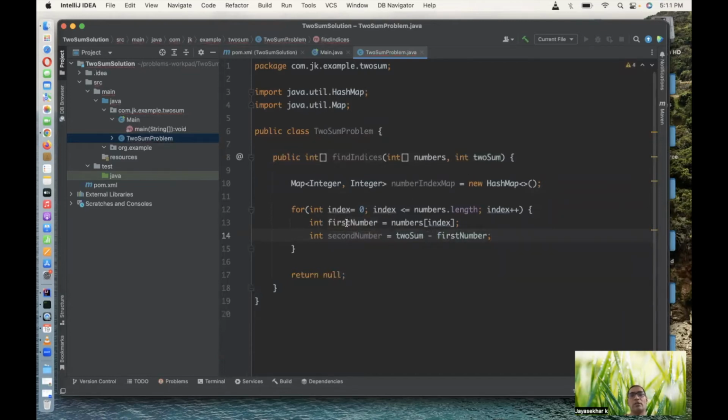We know that the target is what we need: first number plus second number should be equal to two sum. So that is the thing. So that's why we don't know the second number yet. The current one that we are iterating, assume that as a first number. So the second number is two sum, the target, minus first number. Okay, and the first number index already we know.